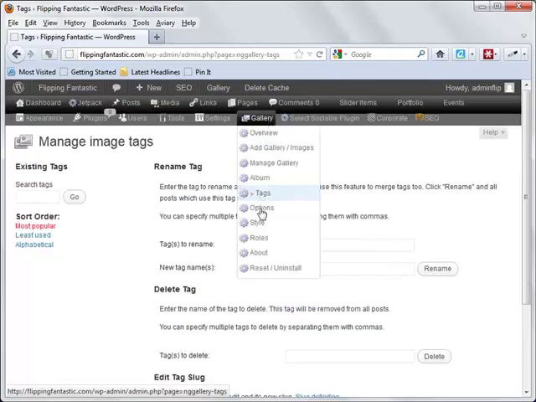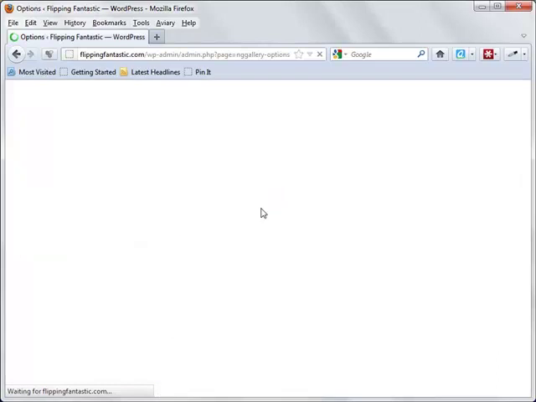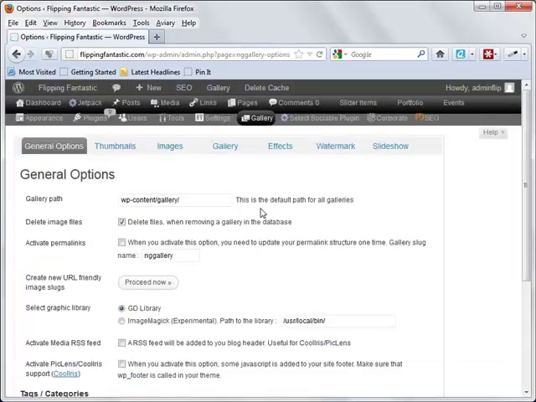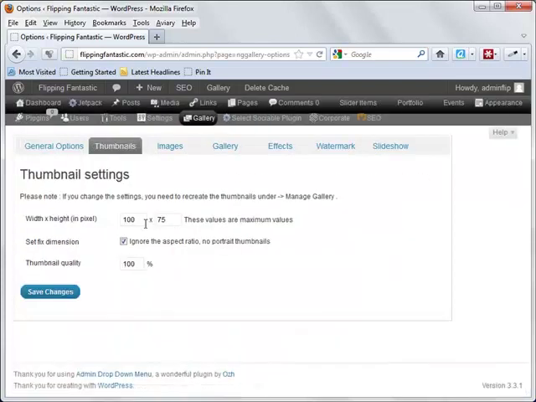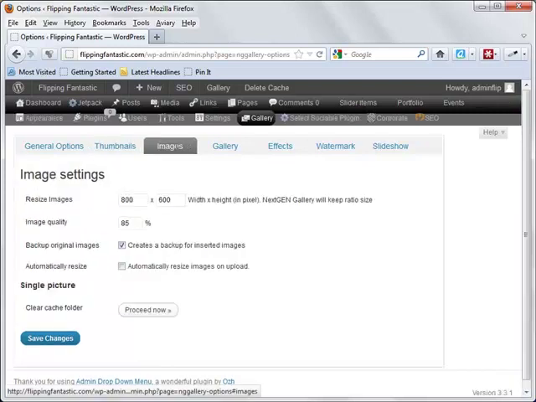But here's where to find most of the information that you're going to need. It's gallery and options. Gallery options. Here's your general information, and this tells you where it's located, the gallery path, some tag stuff. Here's some basic thumbnail information. There it is right there, thumbnail quality.